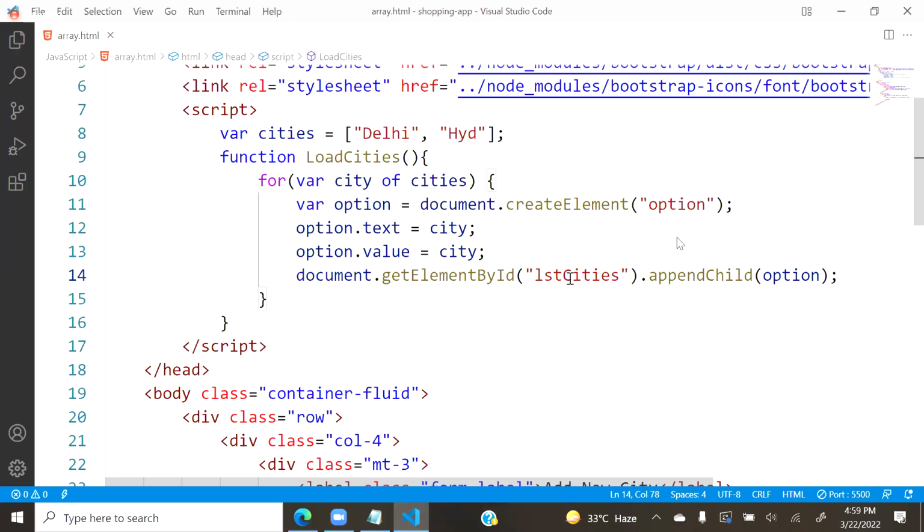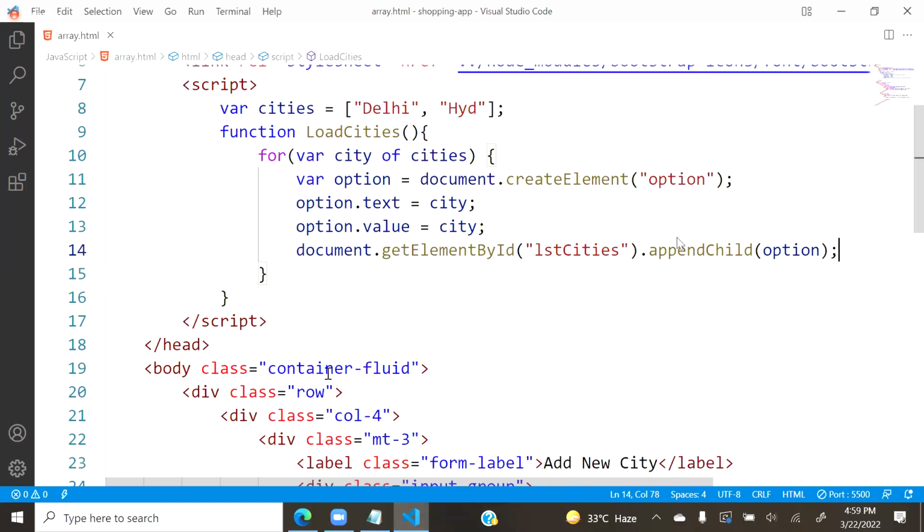Now here one more point is that before adding, it should clean up if some items are already present. If you don't do that, then it will add the list again and again to the existing list. You will see that. Let's see what the problem is. First, cities are not loaded.